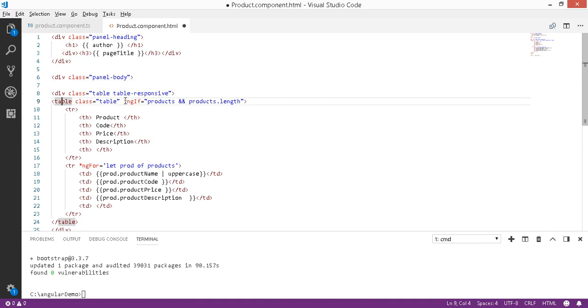The main thing, the important thing which you need to see is this line: *ngIf equals to products and products.length. So this is a directive. This is the inbuilt directive of Angular, and here we are checking if the products variable exists, and if it exists, then does it have any length or not, does it have any value or not, right?